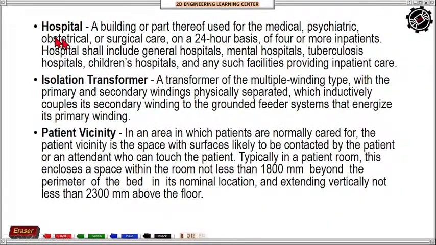Okay. So this is the hospital, no? So the hospital is a specific term that provides 24-hour service, no? So the isolation transformer is a transformer used to isolate, no, the different parts of your system. The patient vicinity is where our patients are placed. So typically a patient room is an enclosed space within the room not less than 1.8 m beyond the perimeter of the bed, no? Yan.